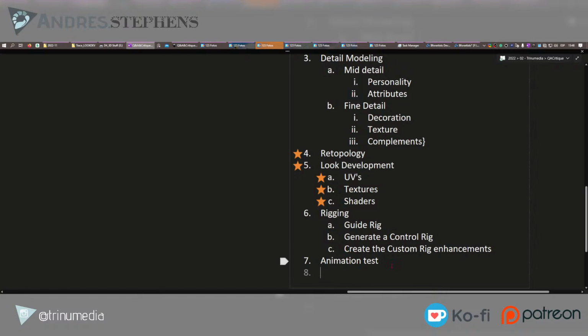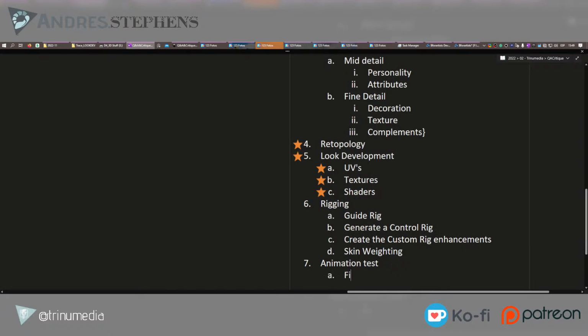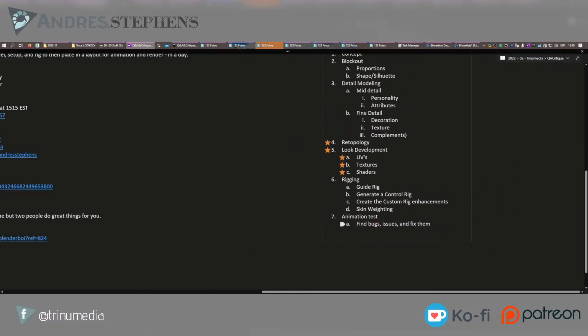So we did an animation test. With the animation test, along with rigging, you also have to do skin weighting, which I just used mostly automatic, very quick and dirty, and I just clean anything up that's not great. So the animation test is where I find bugs, issues, and fix them. This could be automated if you're a technical person. If not, you just go through the process of doing a quick animation and intuitively find the things that don't work. And we're good to use this character.